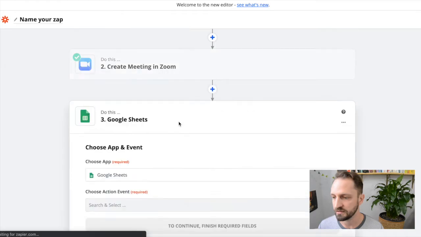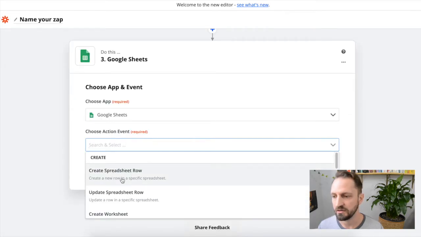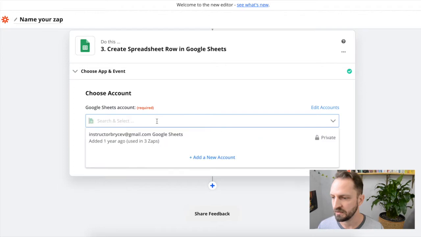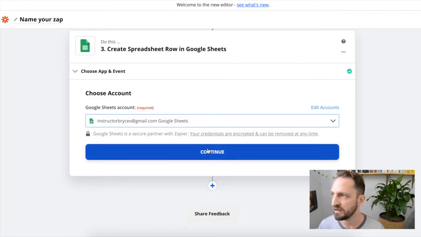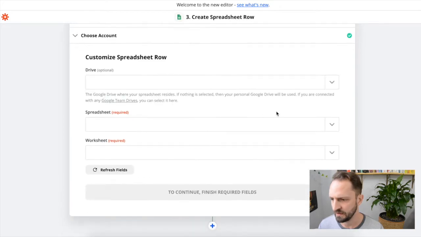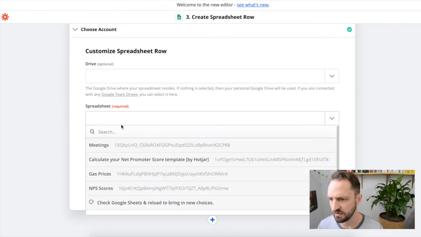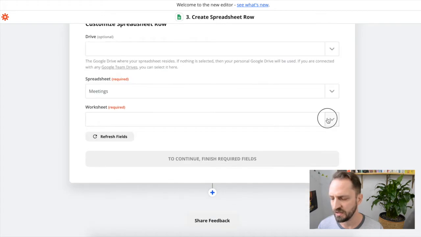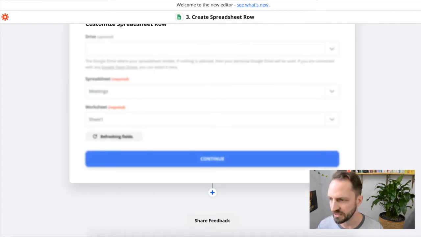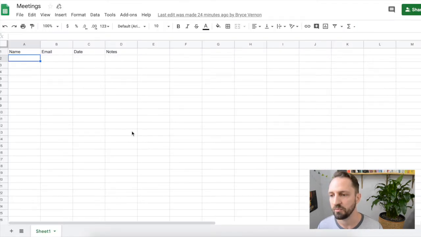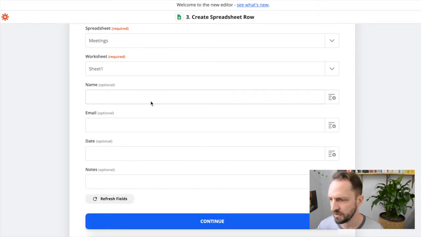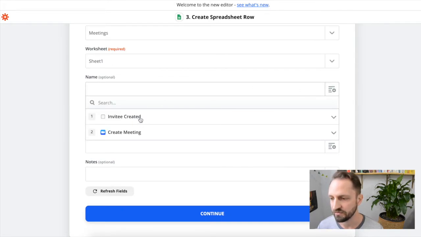So there's Google Sheets. We're going to create a new spreadsheet row. The account, I already have it authenticated. I'll click continue. The spreadsheet, we want meetings. It's just the first worksheet in the spreadsheet. And we can see over here, if I navigate into this other tab I have open, this is all it is, a very simple spreadsheet to record the name of the person for the meeting, their email, the date, and the notes that they leave when they sign up for that Calendly event. So we're just going to map those things straight from Calendly.